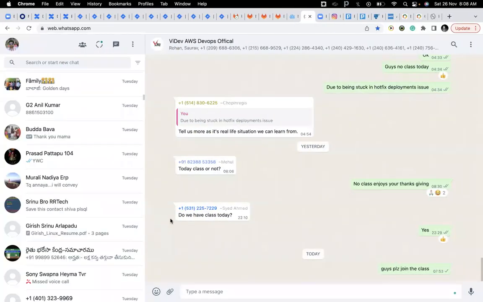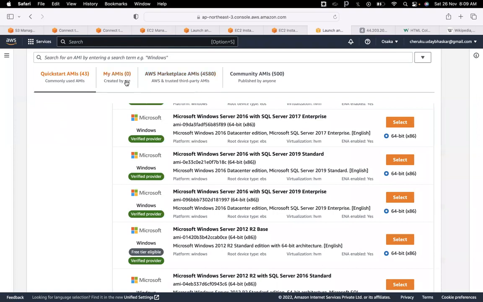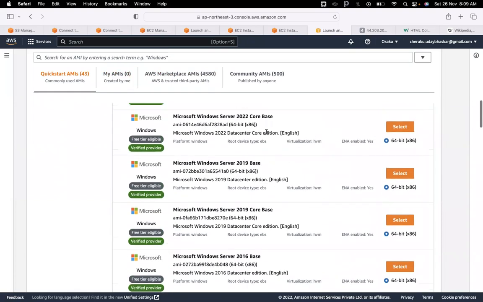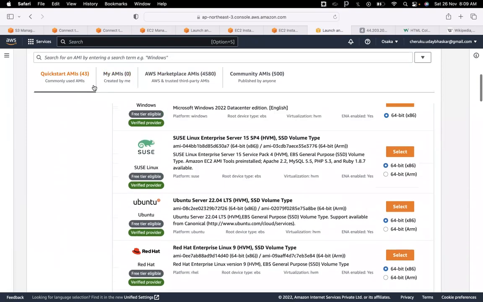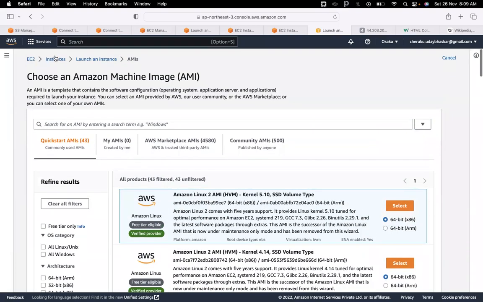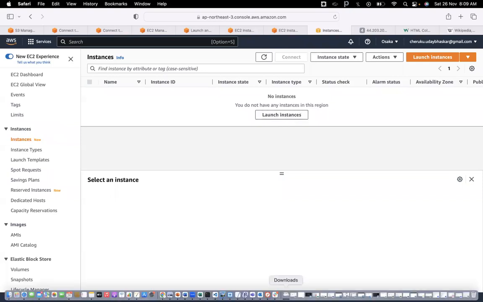You guys understand, right? So my AMI means created by me. If you want, you can create your own customized image also. Something like you launched an instance, and you can use that instance as an AMI. Get it, guys?